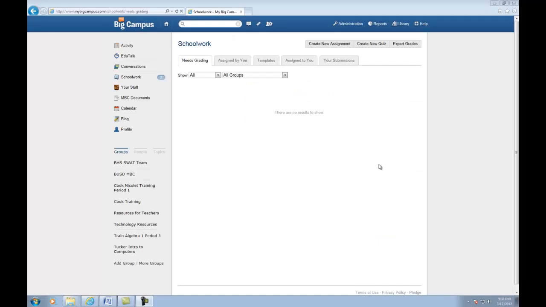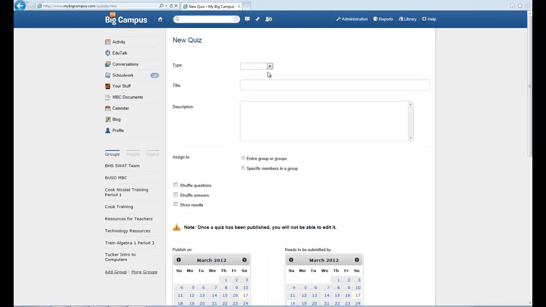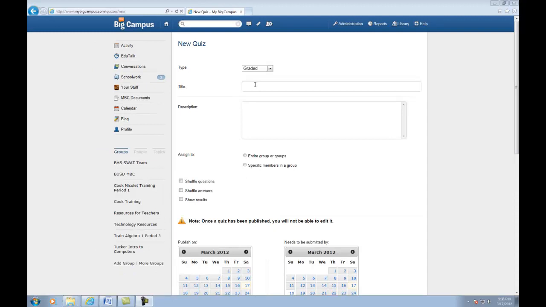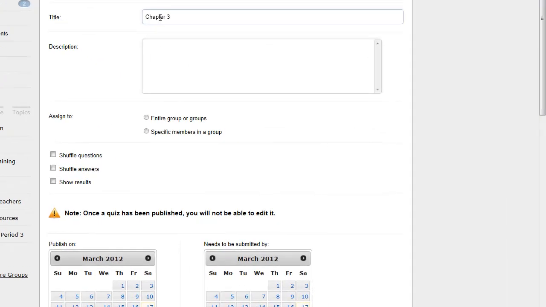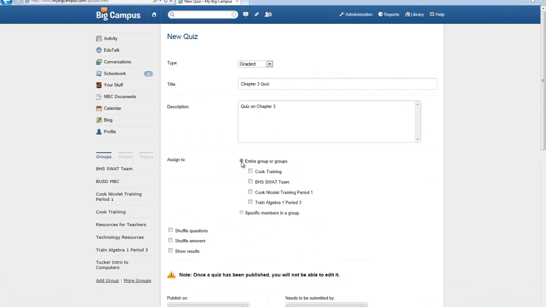Next, we will create a new quiz by selecting the Create New Quiz button at the top of the Schoolwork page. First, we will select the type of quiz, whether it be an assessment, a graded quiz, a practice quiz, or maybe a survey. For this instance, we will choose graded. Next, we will title the quiz and give it a description. Then we will assign it to a specific group or members, in this case, the entire group.